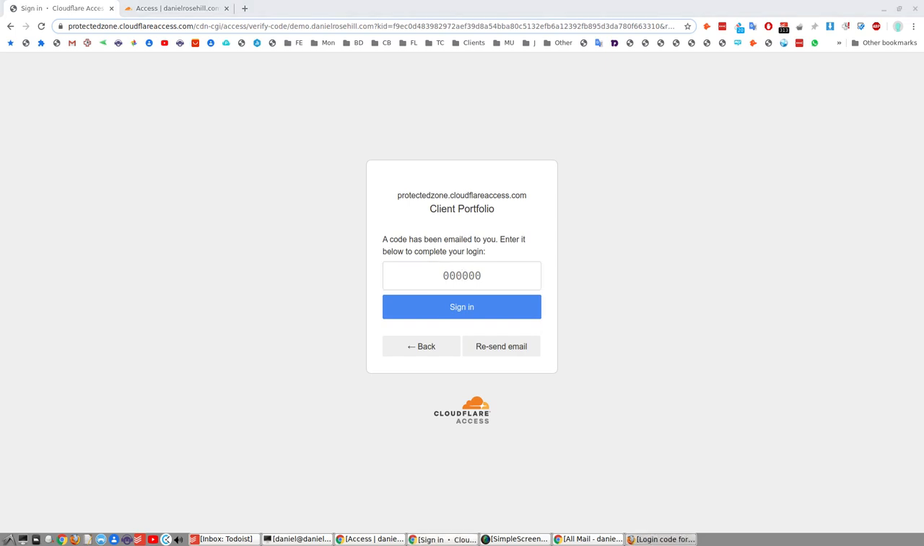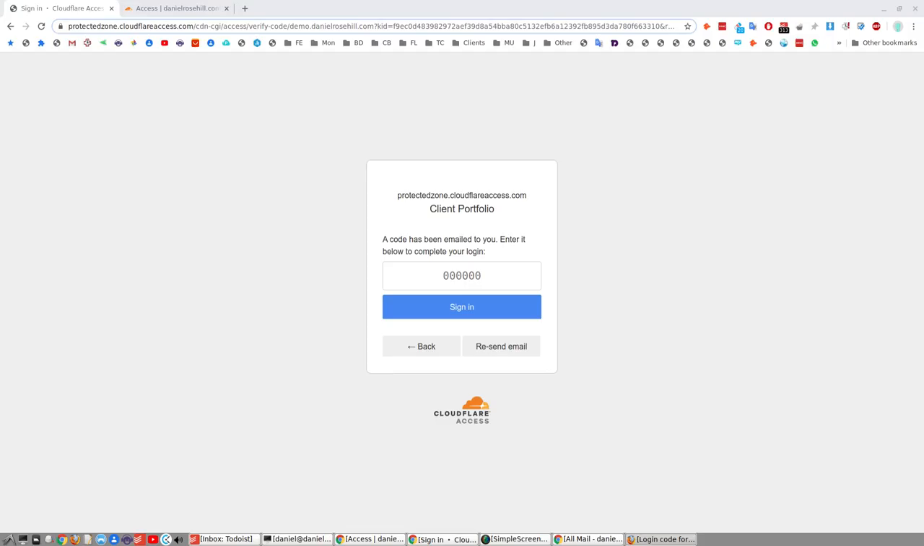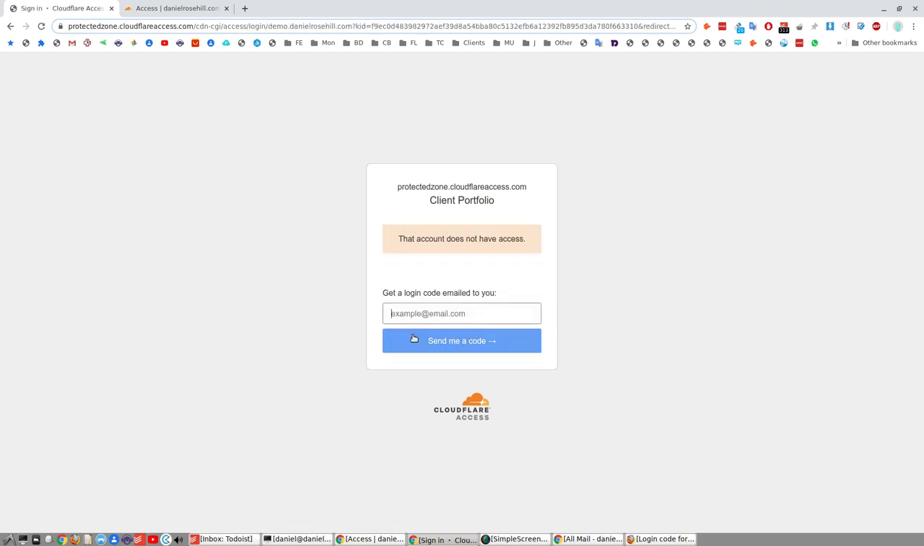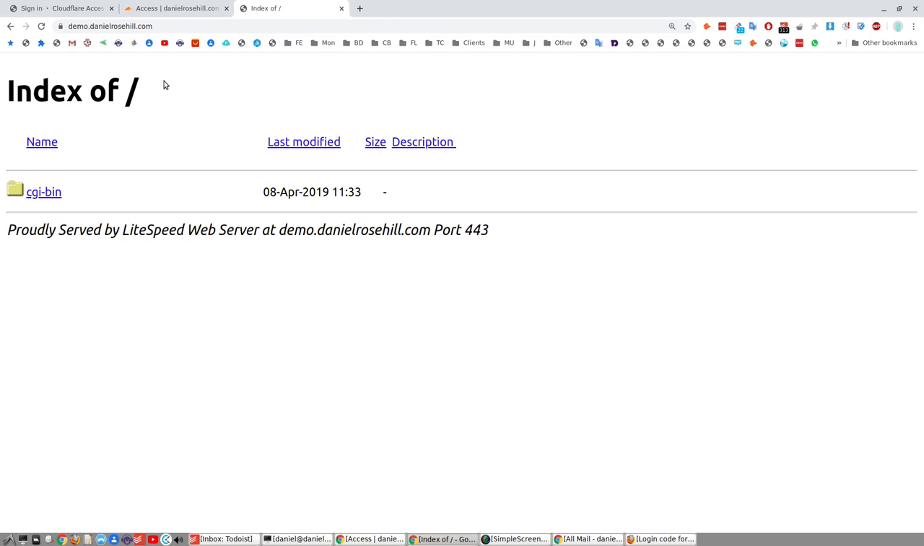And here we go. So let me just bring over this. I've now received a login code for demo.danielrosehill.com. It gives you a link and it gives you a code, so you can either copy and paste this into the bar, or you can just use the one click link. And when I click on sign in, this was not supposed to happen. Copy link location. Okay, so that was the wrong one. I must have done something wrong in the clipboard. So now I've gone through that and I have authenticated.